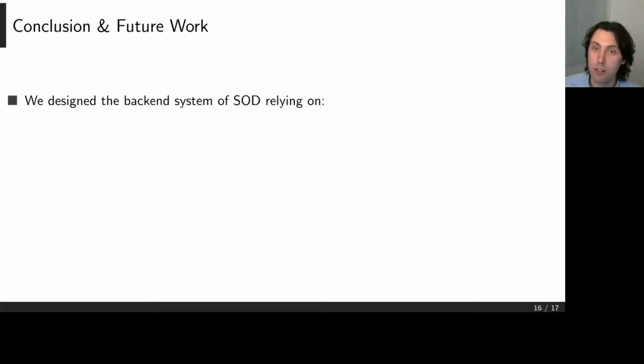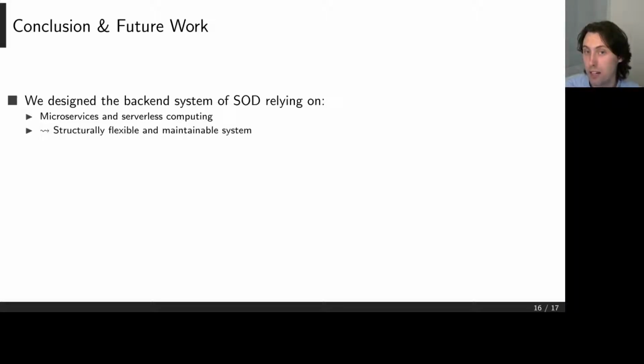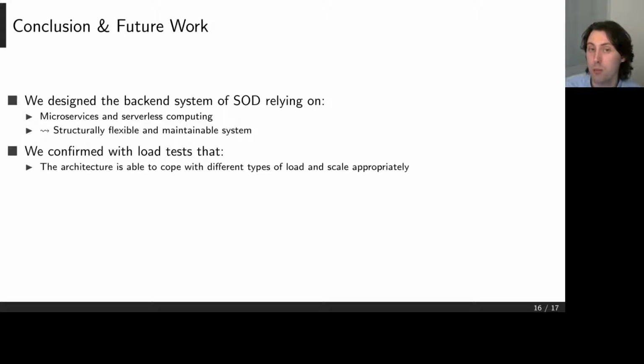We designed the backend system of SOD relying on microservices and serverless computing. With this choice, we have a system that is structurally flexible, allowing the possibility to easily maintain and extend the system. Furthermore, through the load tests, we confirmed that the architecture is able to cope with the different types of load. The architecture is able to scale appropriately and handle the incoming data efficiently and reliably without failures.